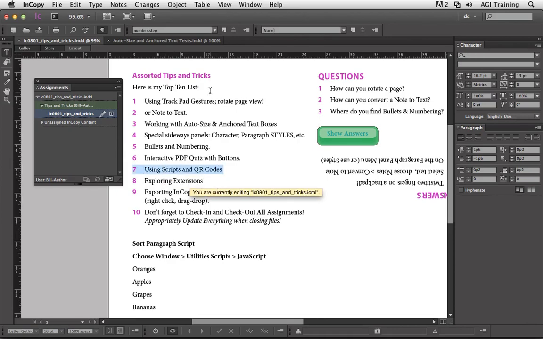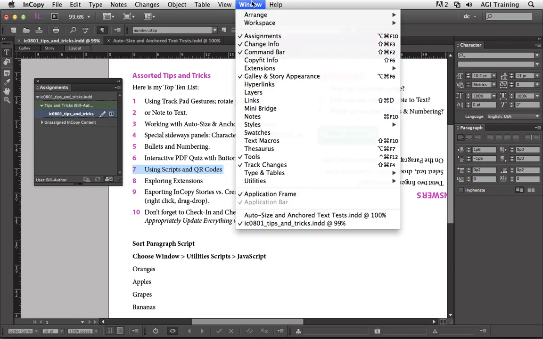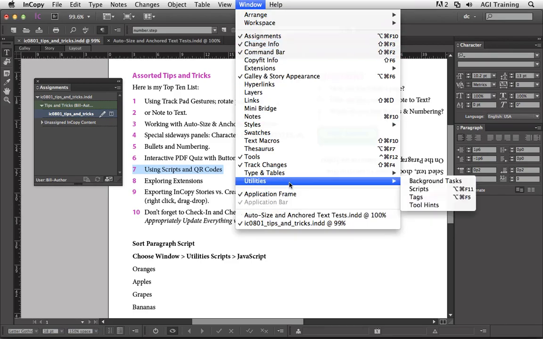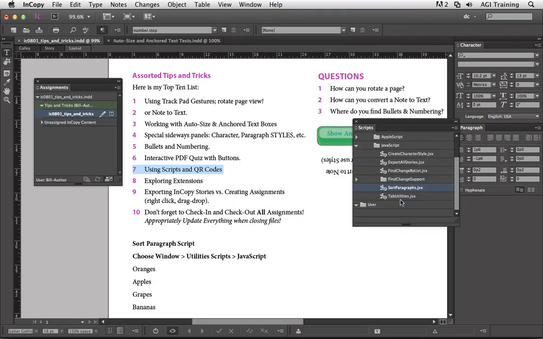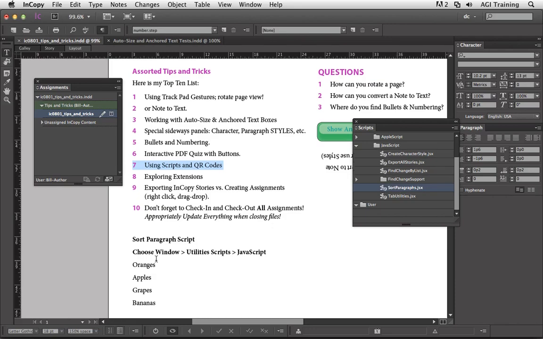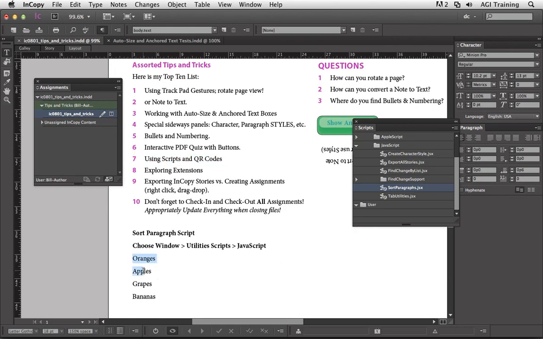Let's start with scripts. Very much like you have in InDesign, if you go to Window and you choose Utilities down here, you'll find there's a Scripts panel. And this has some really useful scripts. There are several that come with InCopy as well as InDesign. Here under JavaScript, for example, you can simply select a paragraph, or series of paragraphs here. I'll just select this text here.